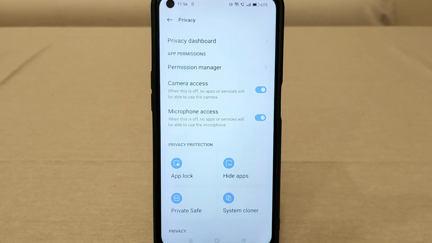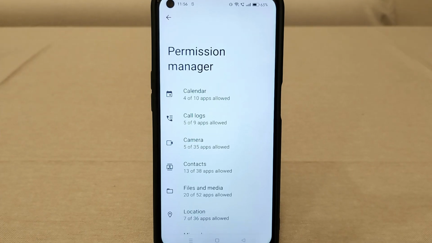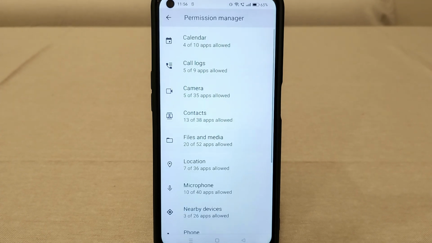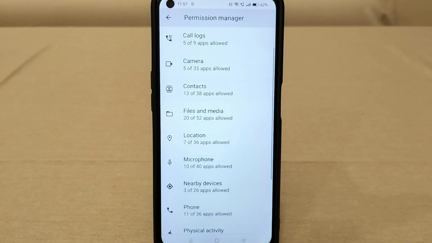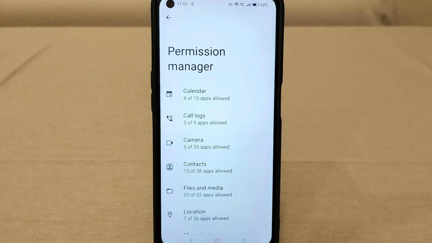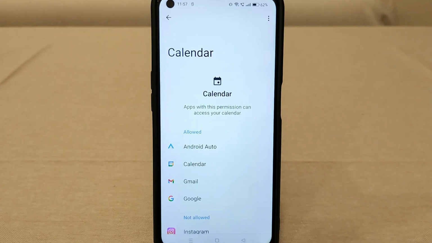Inside the Permission Manager, you'll see categories like Location, Camera, Microphone, Contacts, Calendar, Phone, and Files and Media. Tap any category to see which apps are allowed and which ones are denied. This view is especially useful when you want to make a broad privacy check across your whole device. For instance, if you want to make sure only trusted apps can use your camera or microphone, this is the best place to review that.